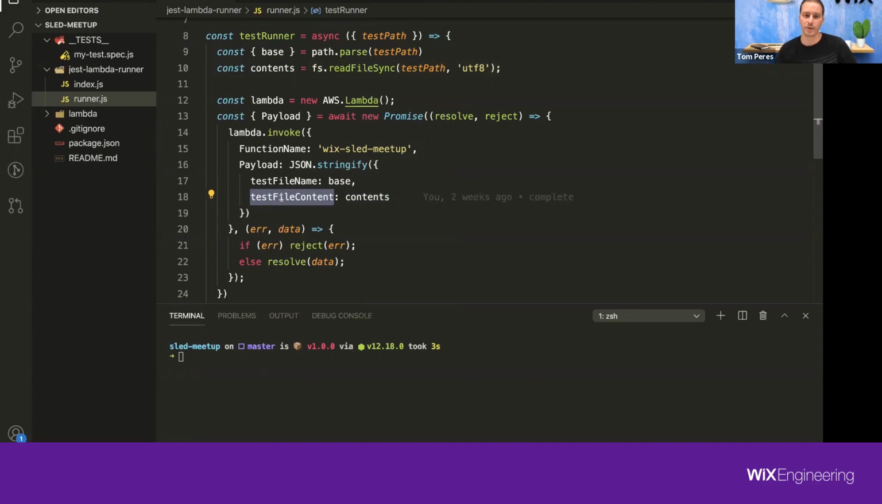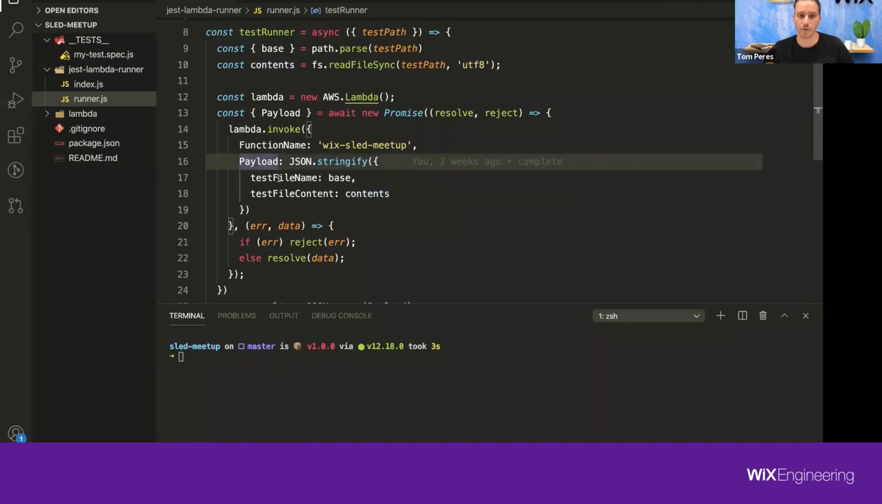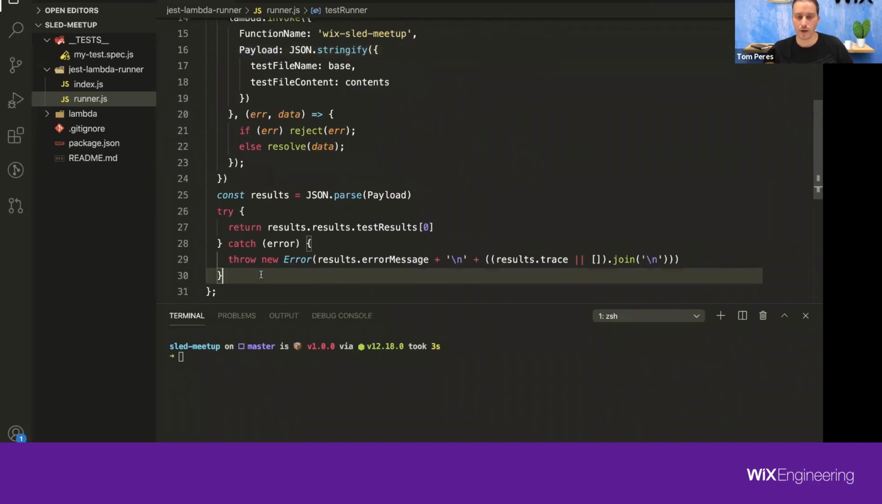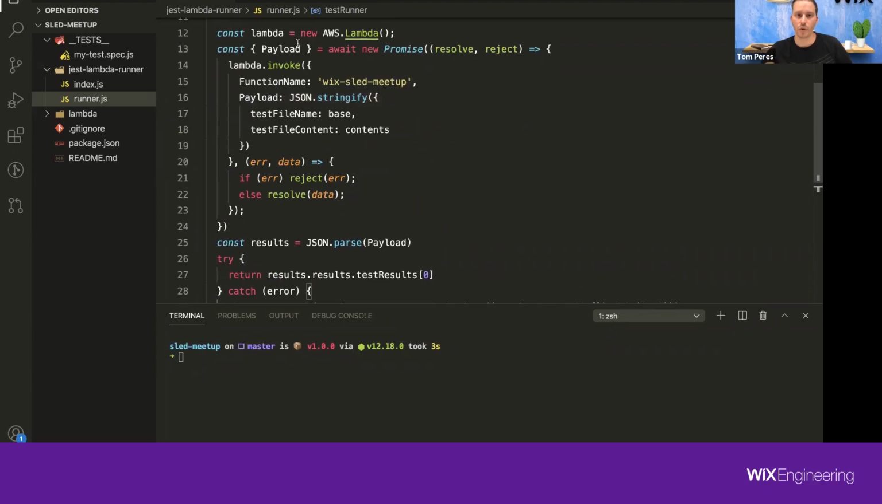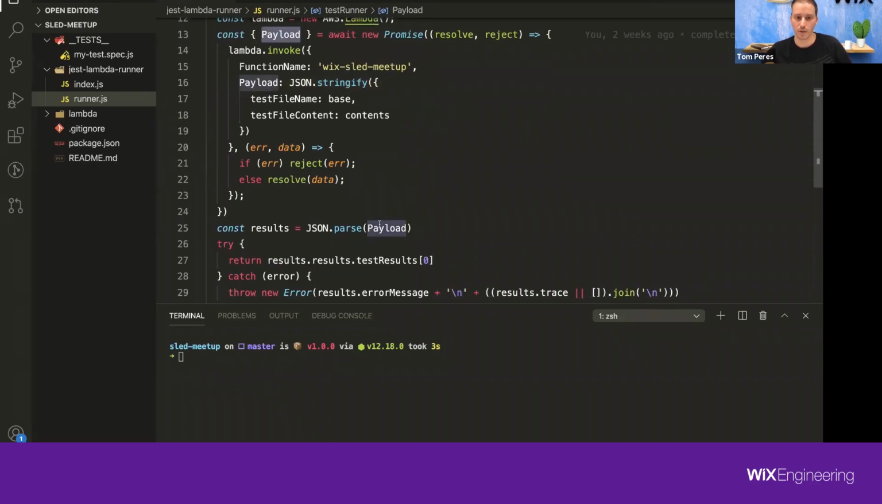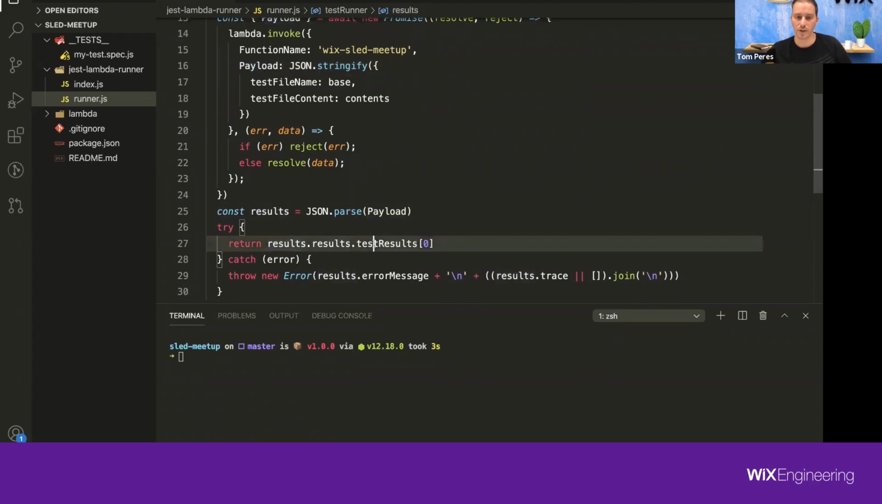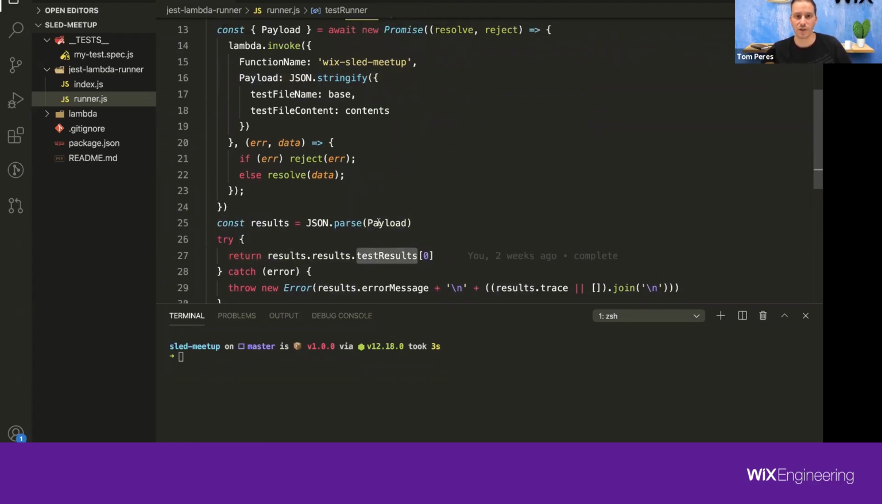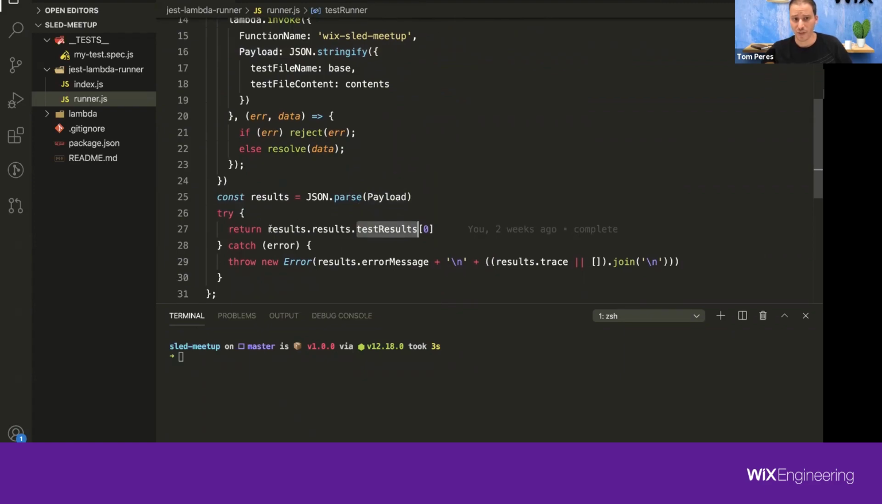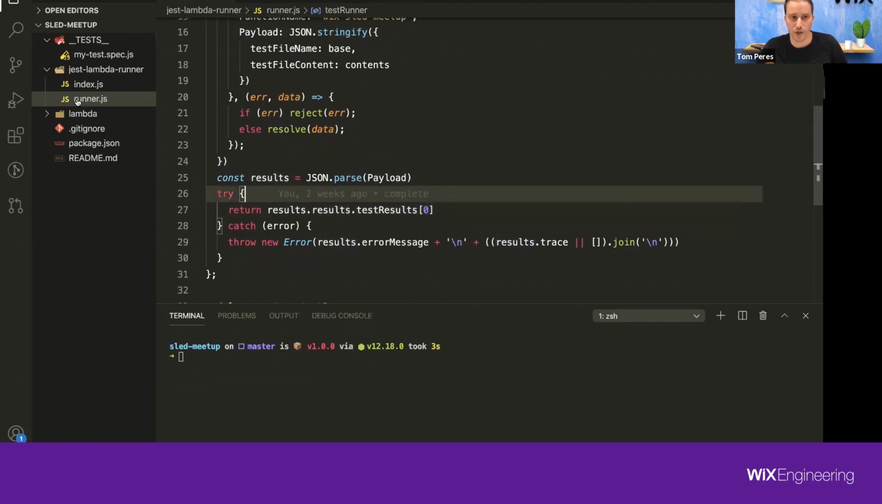Someone asked, and I answered that in real Sled, instead of just passing the content, we upload the entire test suite and bundles and whatever we need to S3. But for our demo, I think it's good enough. And this is the results part. It's very technical. Once you invoke the Lambda, you get the result, the payload. You parse it, and you extract the test result for that specific test file. And from that, as you will see in the live demo, we just parse the result and show you the test as if it ran locally. So that's for the Jest Lambda runner part.